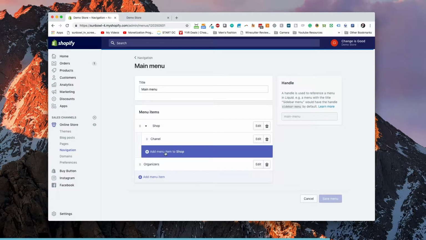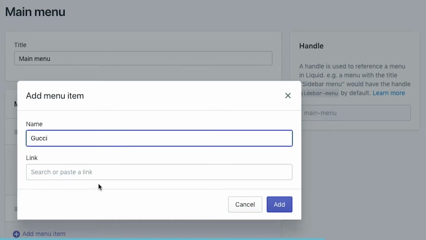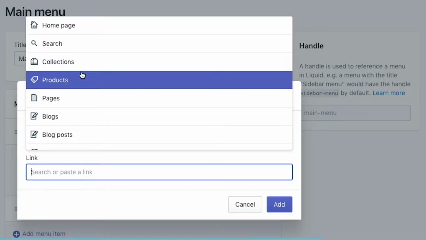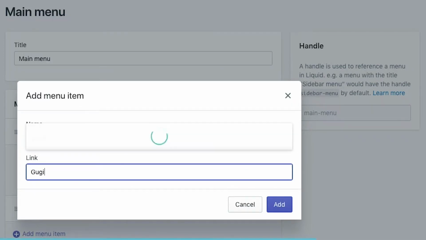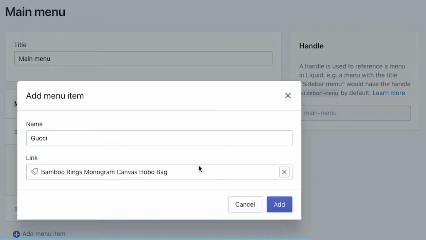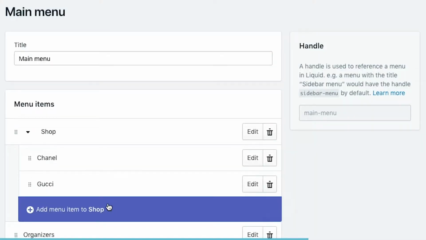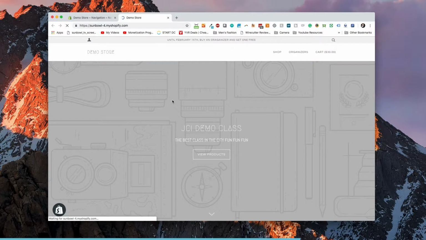Let's add an item. If we go back over, we go to add menu items to shop, and we want to put in Gucci, and then we can link it to a product. Let's just link it to a Gucci product, something that we know is in here. Great, and we're going to hit add. Okay, so that is now going to add it to our shop. If we hit save, and we go back over to the store and refresh the store, now we have two items underneath our menu.